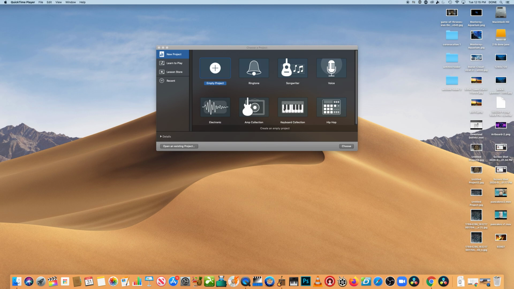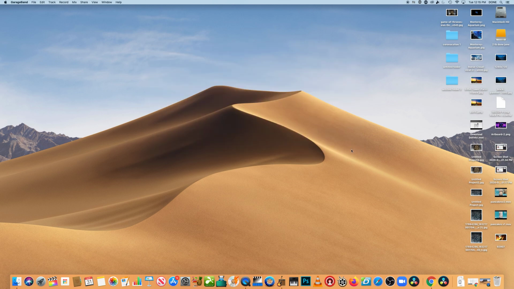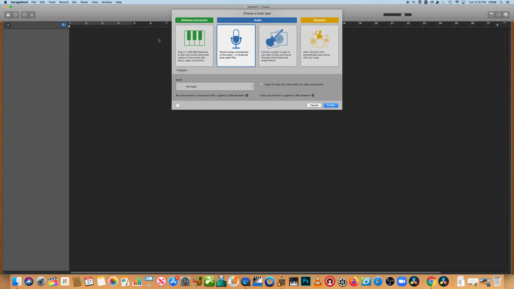First of all, when you open it, you might come across a window like this, and I typically choose Empty Project, and then the next window you get will be to choose a track type. Make sure you select no input, because otherwise it will be looking for a microphone or an instrument or something. And then, from here, either one of these two would be fine. I'll just pick microphone, and then you go to create.